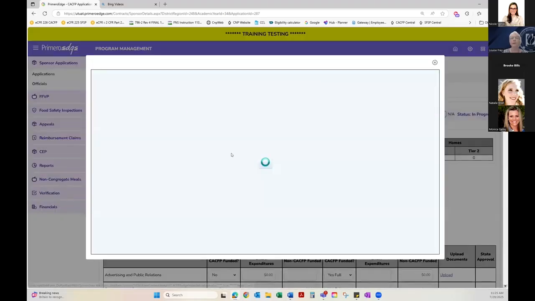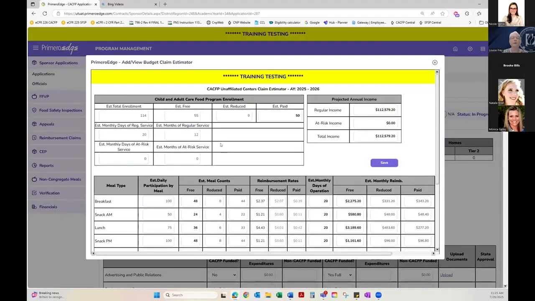So I'm going to click on the claim estimator. One nice thing about this is it's really pretty easy. I thought it was going to be difficult when I did it, and it is not. So you're going to use your total estimated enrollment for however many sites that you have, whether it's a single site, your total unaffiliated sites, or your total affiliated sites. Those should be on your site sheets. Add those together. That goes here. Your estimated free and your estimated reduced is also going to be entered by you. You do not need to enter paid because that is going to be calculated by the software.